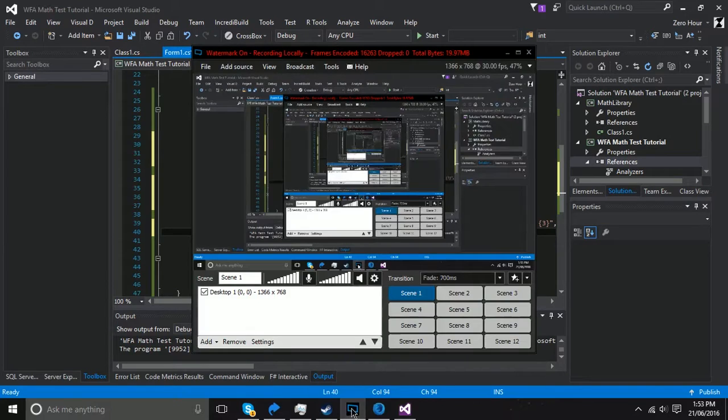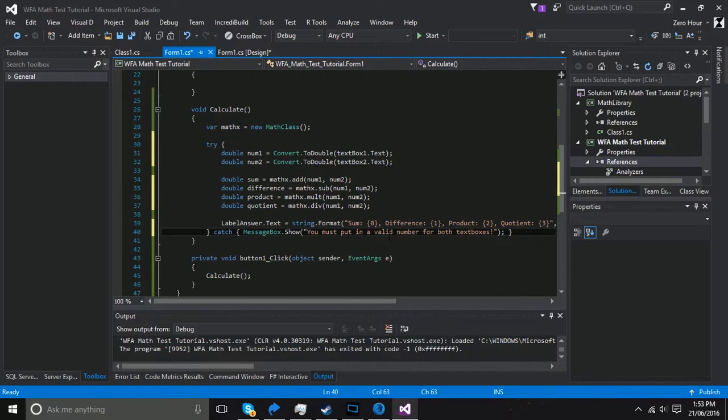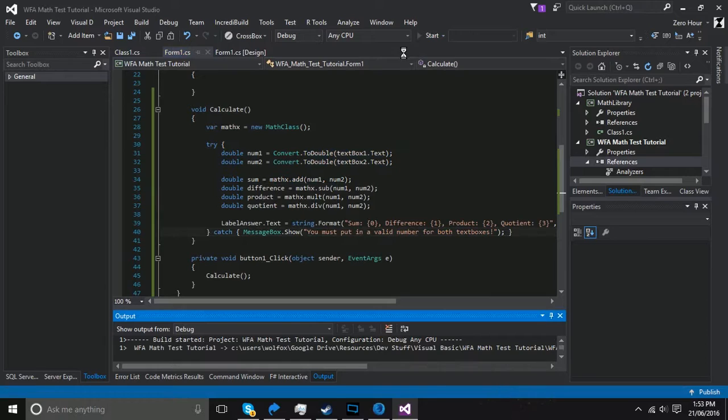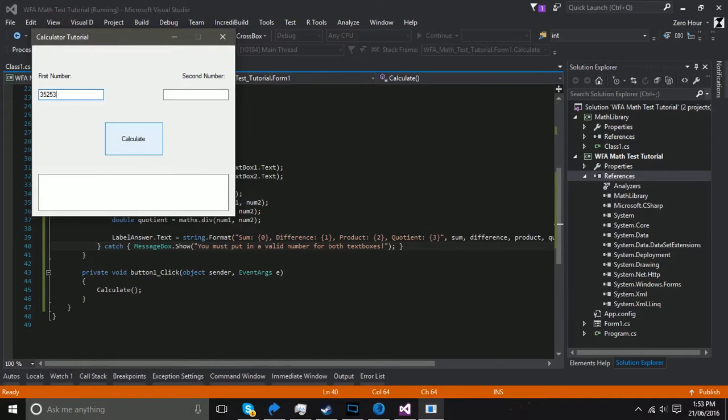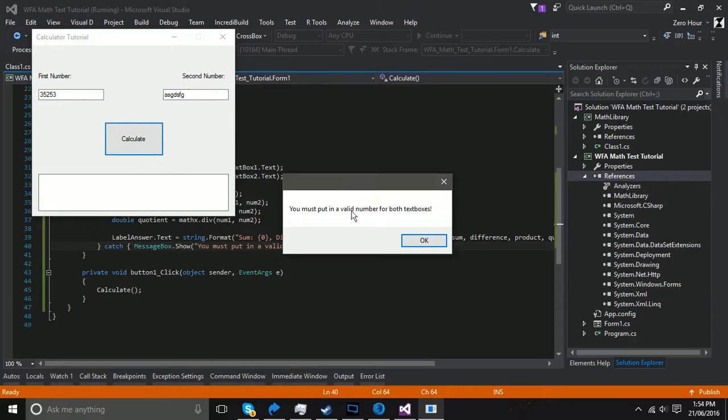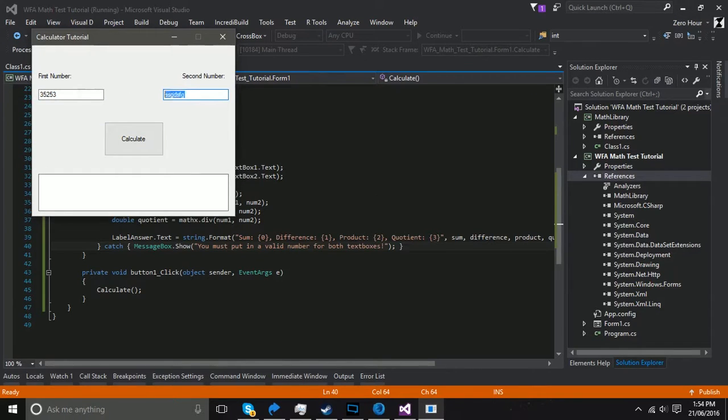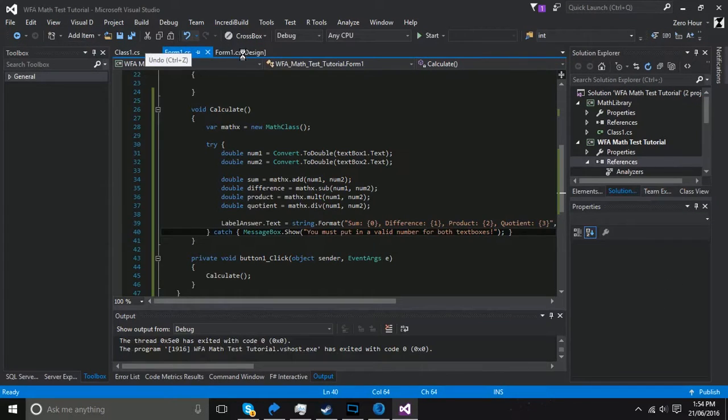How are we doing? One or more errors occurred. It doesn't matter. Anyways, so try to parse the numbers. If there's an error, show the message box. So we'll give that a number. Oh, didn't put a number for both ones. So what if we put in a bunch of letters? Oh, still doesn't work. What if we put in... Oh, it works again.